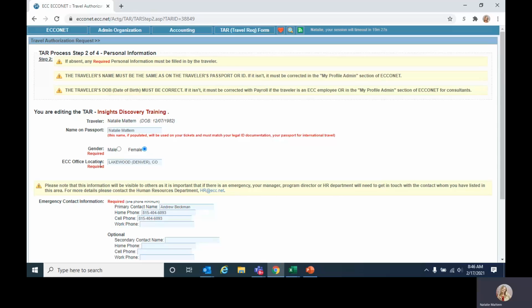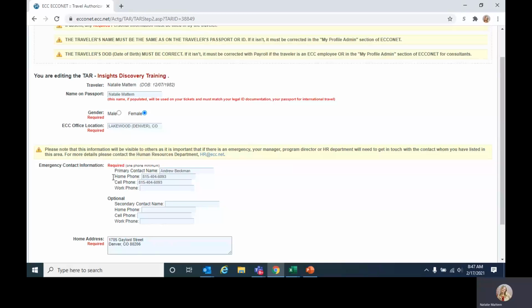ECC office location. So this is the office location that you currently are in or reside closest to. So for me, it's going to be Lakewood, Denver, Colorado. And then finally, it's going to ask me for my emergency contact information. So we're always going to require this when you're creating a TAR, in case of emergency, we can contact that person and get to them quickly. So that's always going to be required, and you want to make sure that your details are updated.